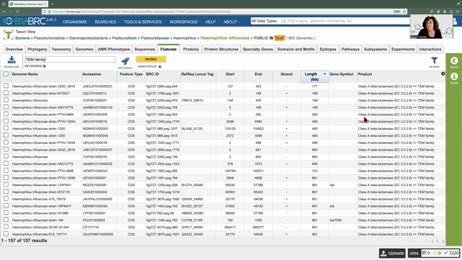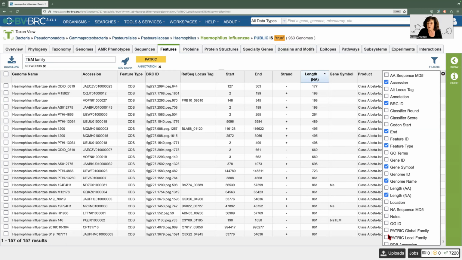So how would I do that? Let's click on here, this plus icon, and we can add in the protein families. And because I'm in Haemophilus influenzae, I want to add in the local protein family, which is genus specific.